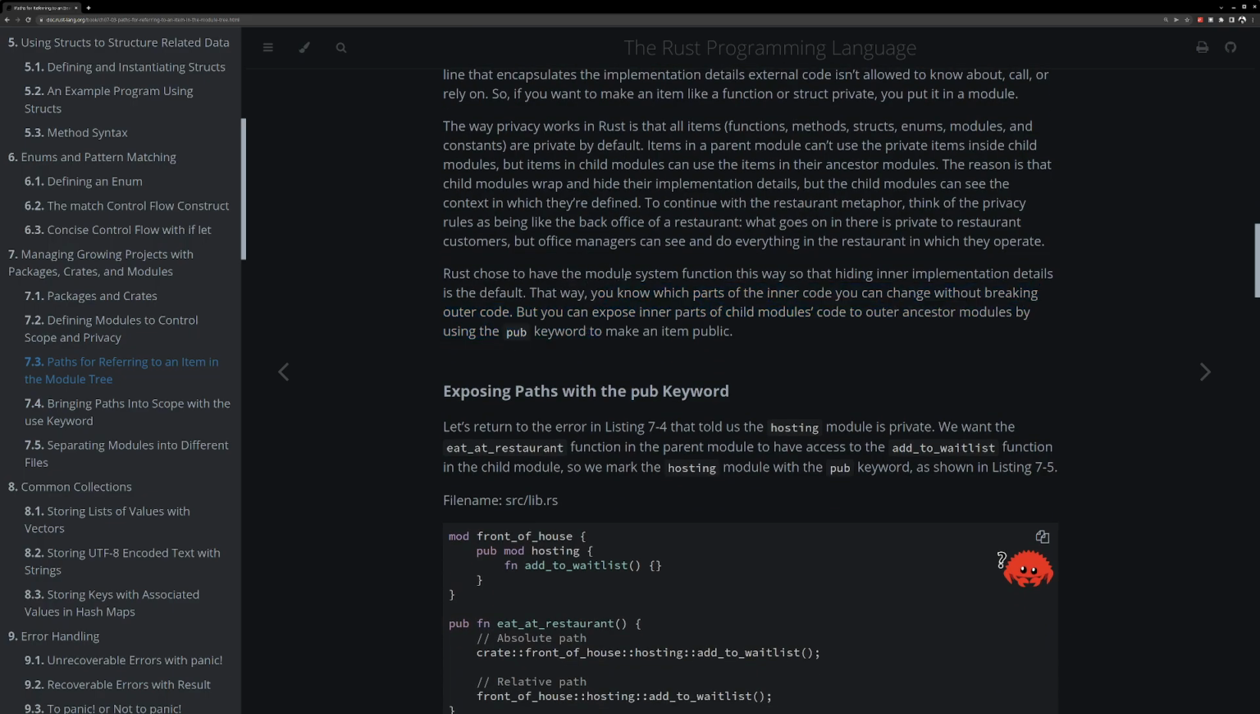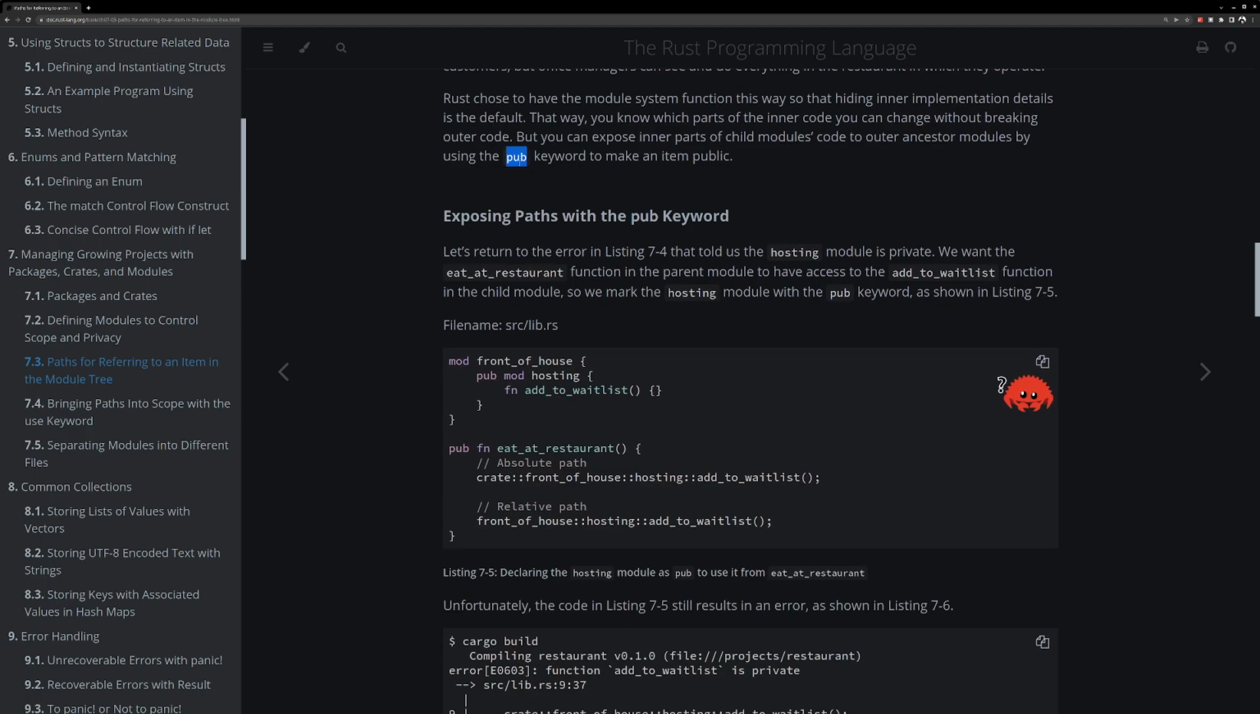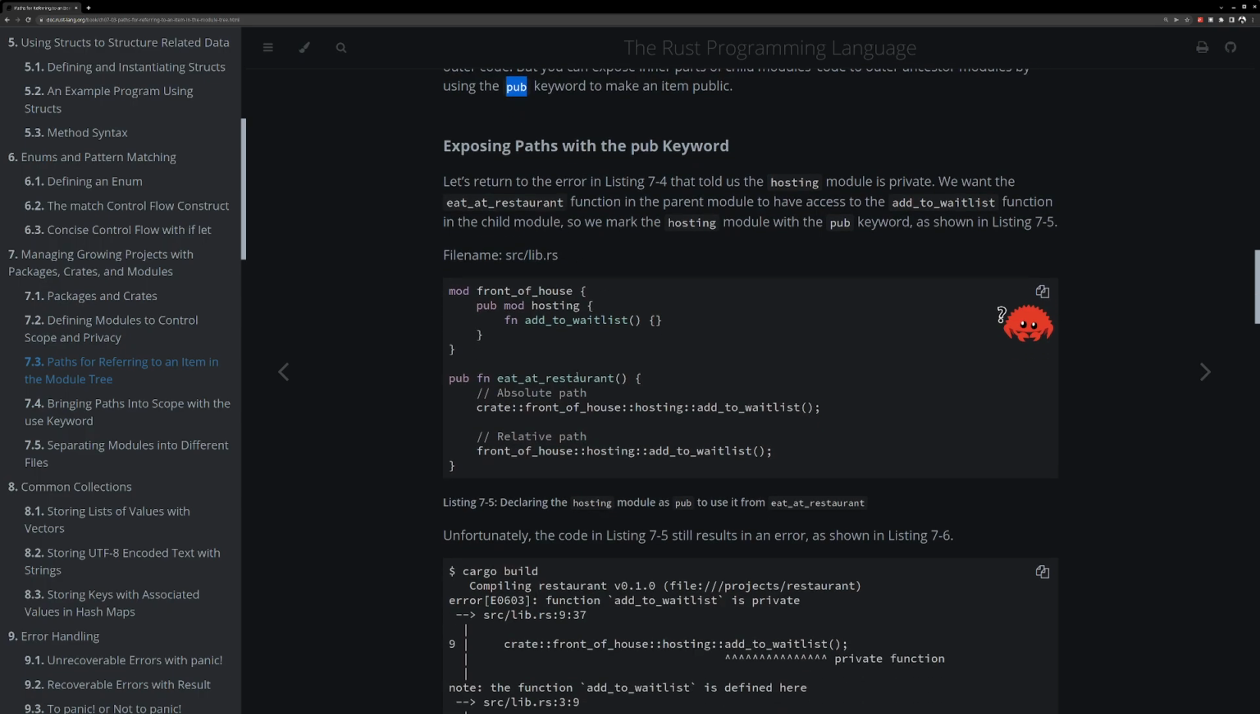So Rust chose to have the module system function this way so that hiding inner implementation details is the default. That way you know which parts of the inner code you can change without breaking outer code. But you can expose inner parts of child modules' code to outer ancestor modules by using the pub keyword, right? So you always have an option. It's not like there's no way around it.